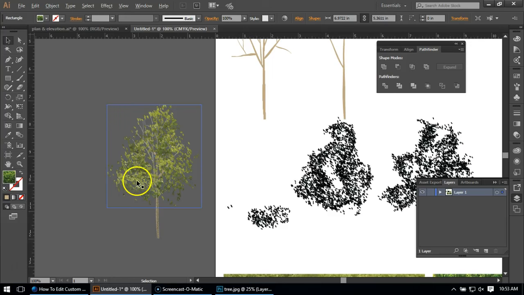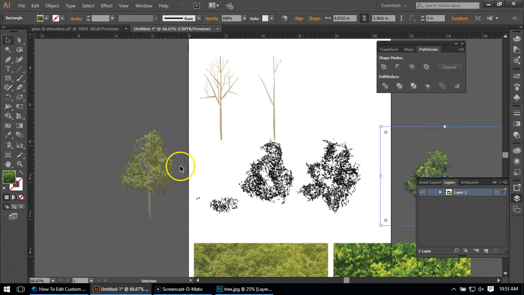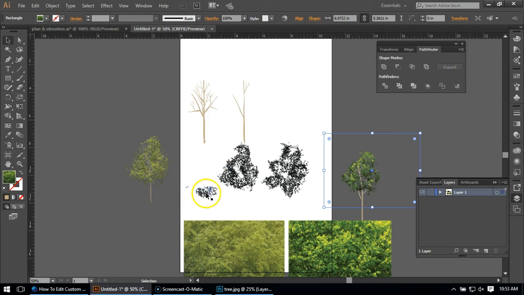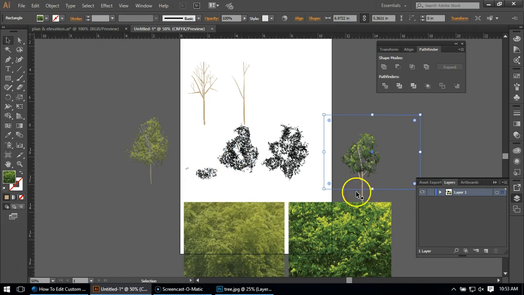Hello class, so we've made a nice little tree using Illustrator. Used steps from creating leaves to creating the shape of the top of the tree to creating the right textures to creating the trunk and combining it all together with a couple options here.